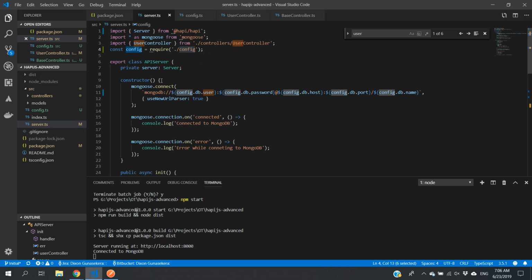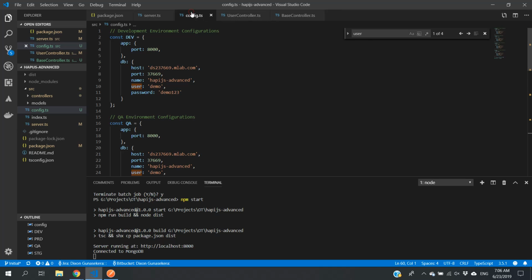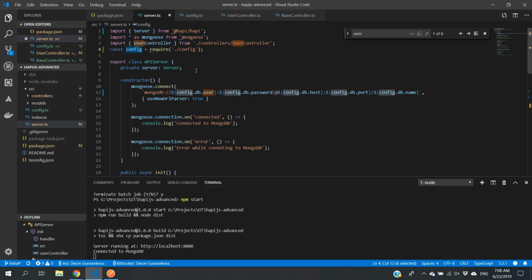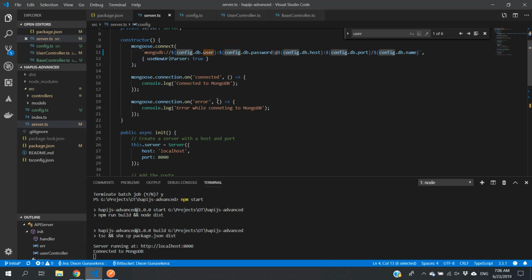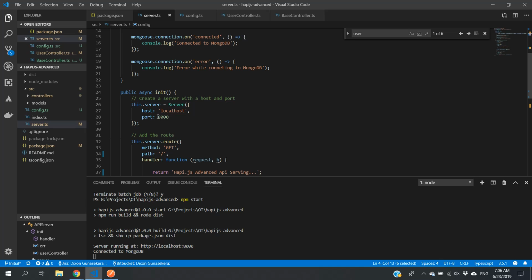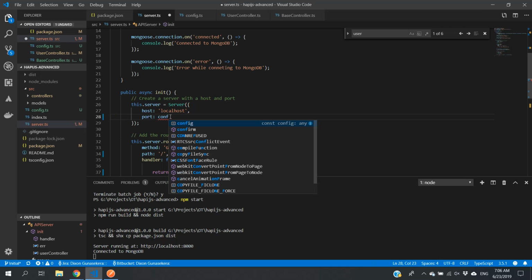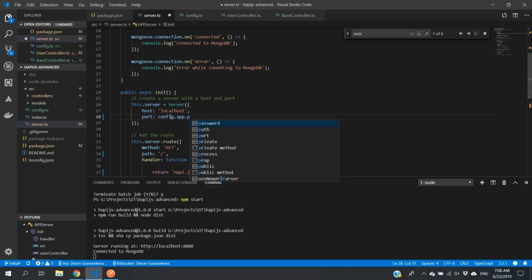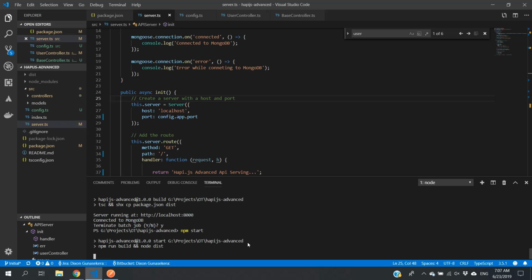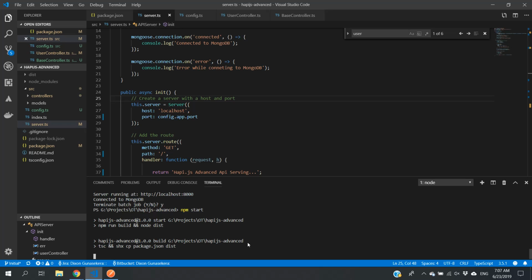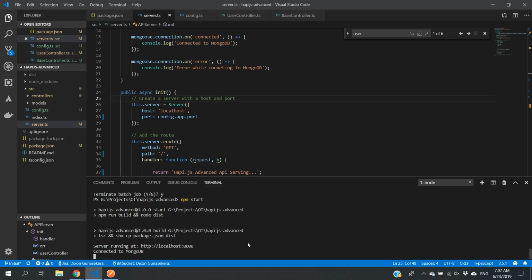Inside this config, we have these properties as defined in the config file. As I showed you, I have added a property called app port also. We can use it here: config.appPort, like this. Please rerun and check if it is running properly. Yes, it is running properly.